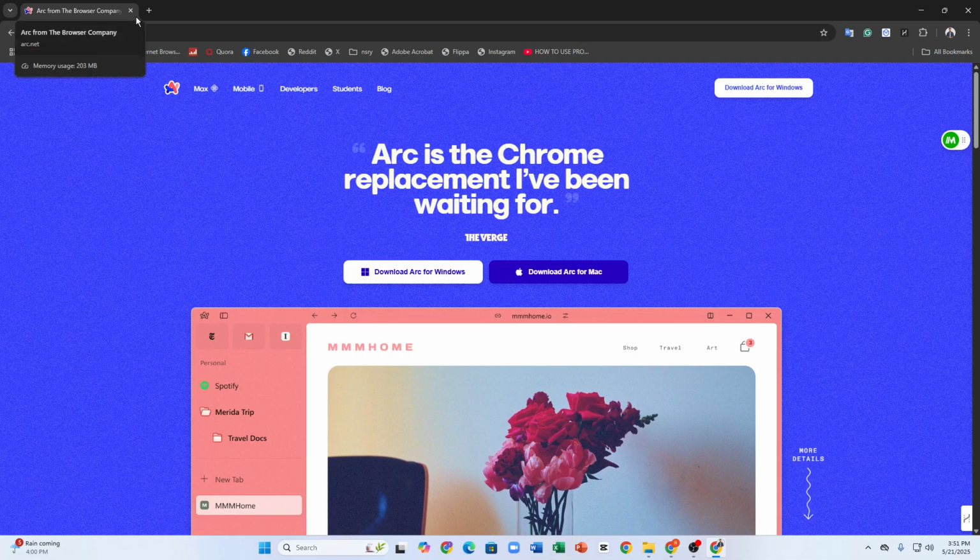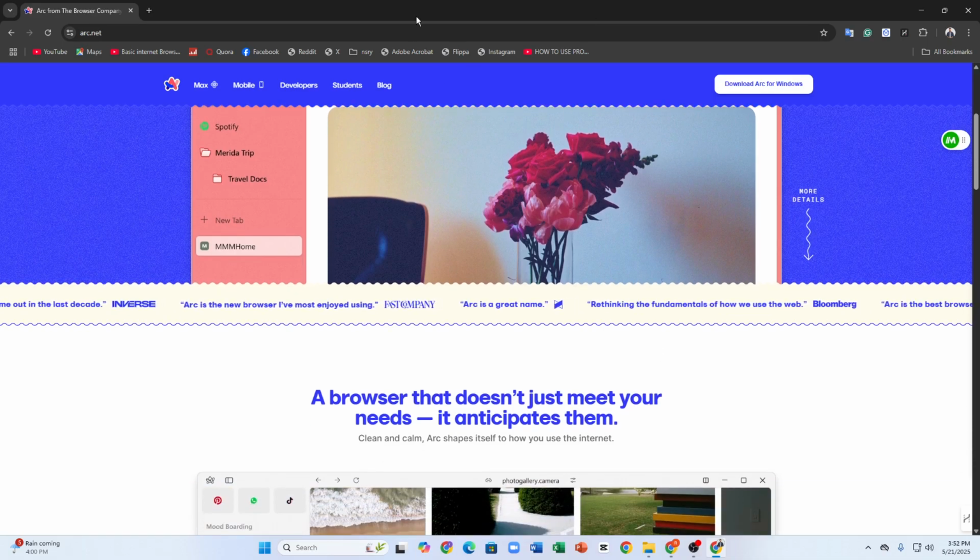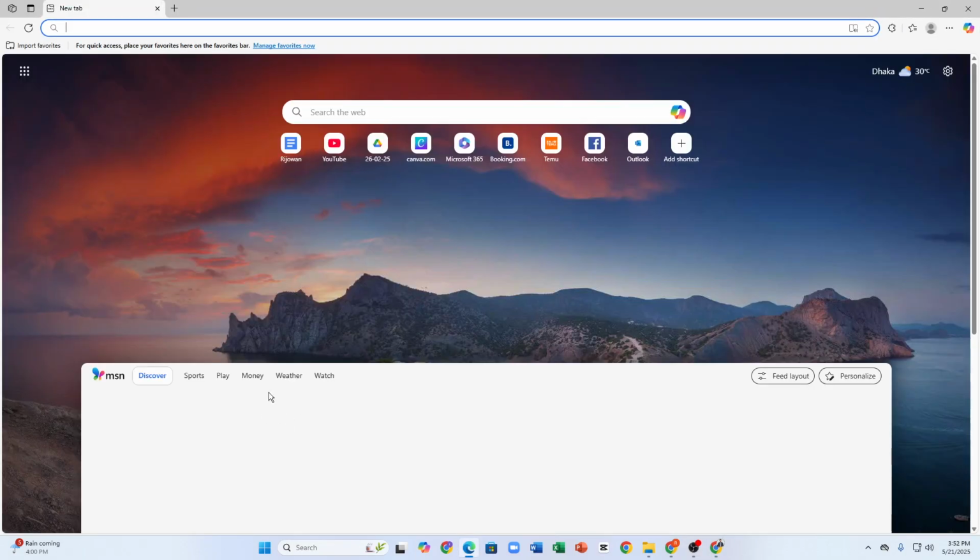In this video I'm going to talk about the Arc browser. You can use it as a replacement for any other browser. For example, here you can see Arc is the Chrome replacement. I have been waiting for something like this. So you can check this out. This is basically a browser exactly like Chrome, or any other browser, for example Mozilla Firefox, or even Microsoft Edge.